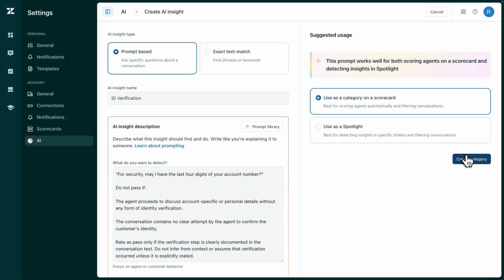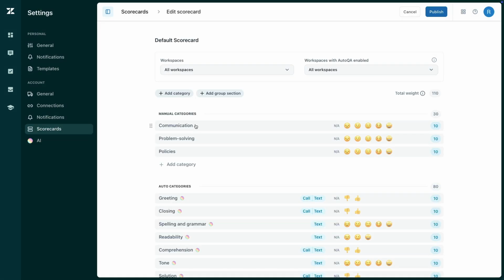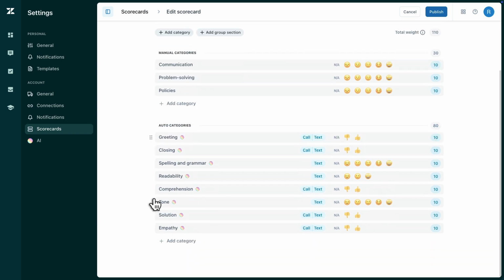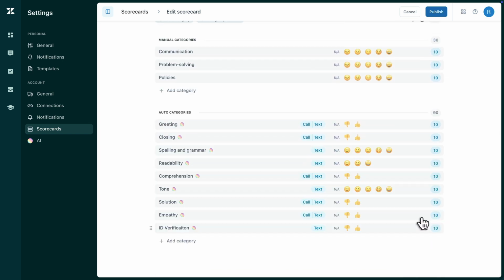If creating a category, you can then add this to the scorecards of your choice, and AutoQA will score the category for you. If added as a spotlight item, the AI will now add the spotlight insight to each ticket it has been detected on.